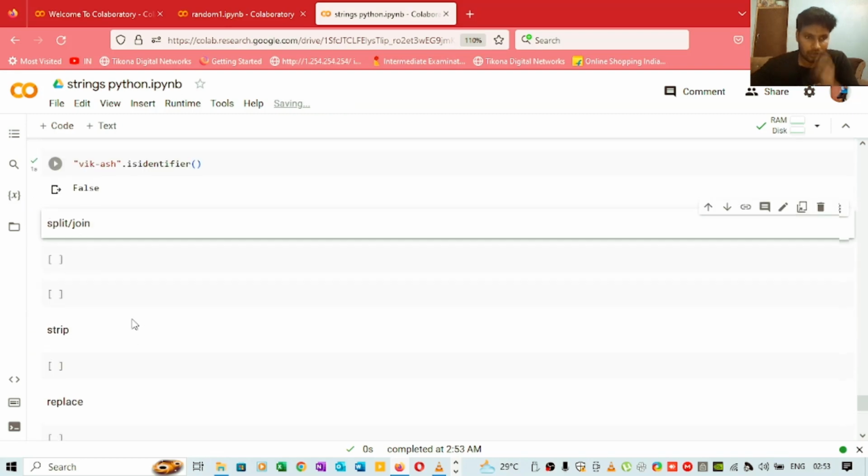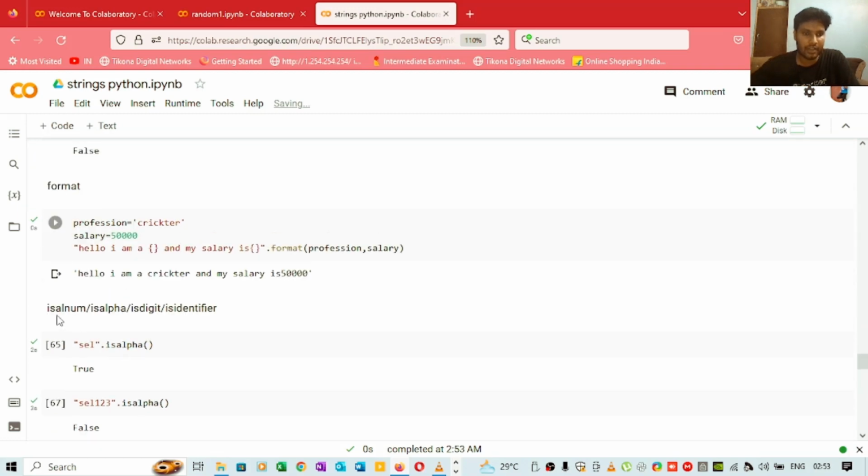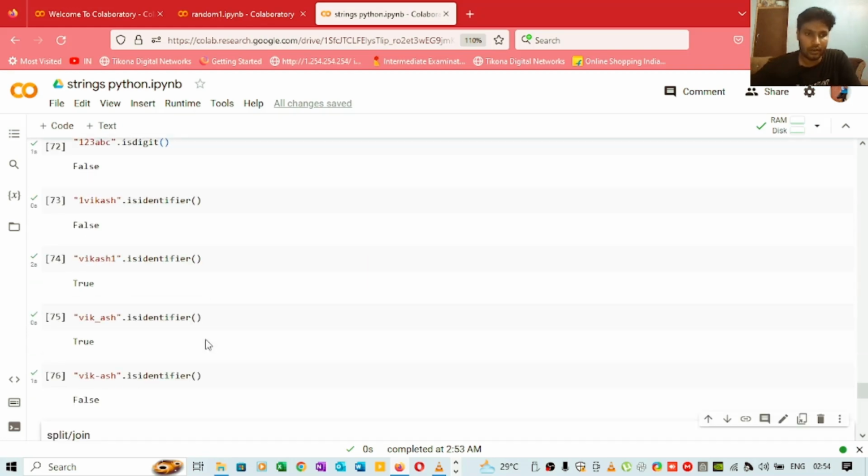So that's about these functions. isalnum will check whether the string has alphabets and numbers or not. If we have numbers, it will show true. If we have alphabets, it will show true. If we have a combination of both, it will show true. isalpha will check whether the string has all alphabets or not. isdigit will check whether all the characters are digits or not. isidentifier, I've already taught you.